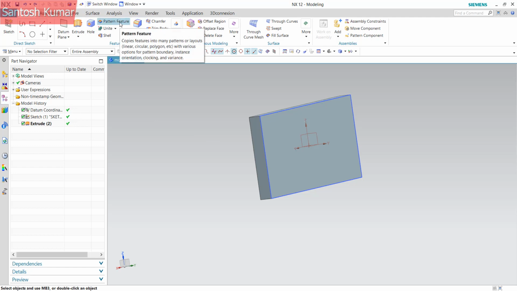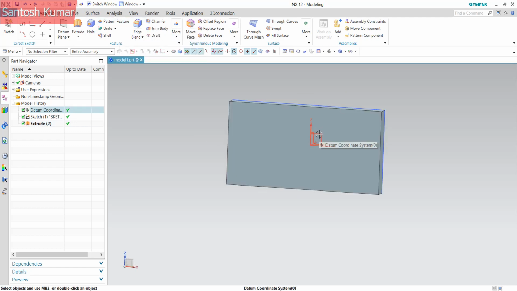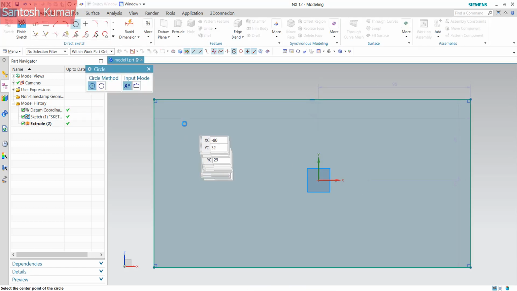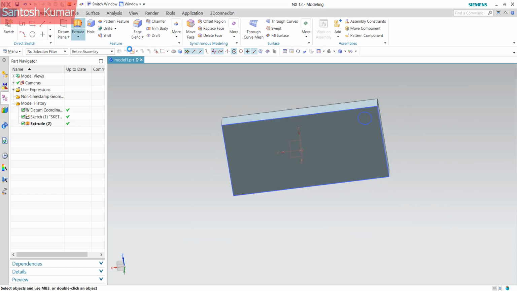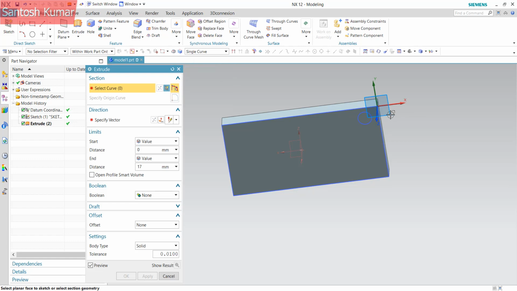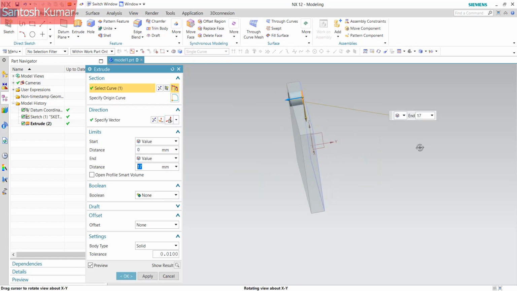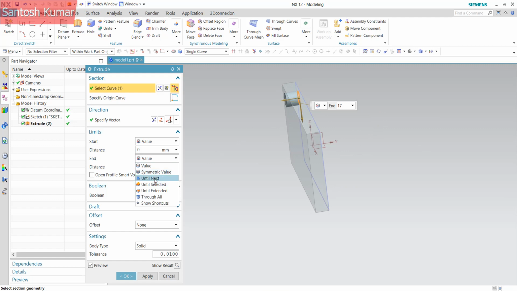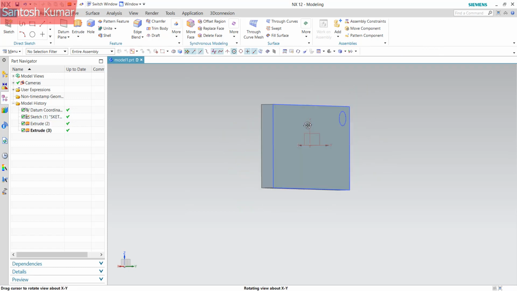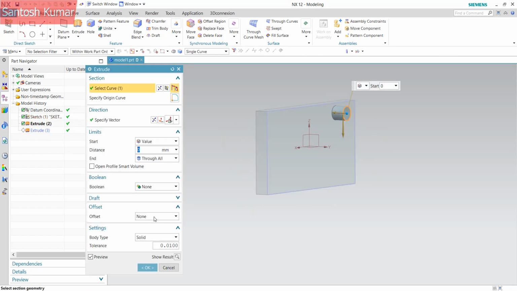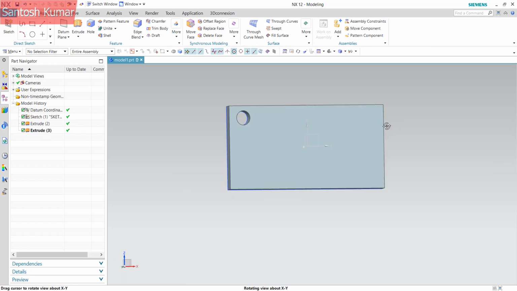Next we look into this pattern feature. For the pattern feature I need another profile over here. So I'll go into the sketcher and try to create a hole. Click on the finish button. I'm going to remove this, select a single curve, select this, select until next or through. Oops, sorry. The boolean should be subtract, and I removed it.